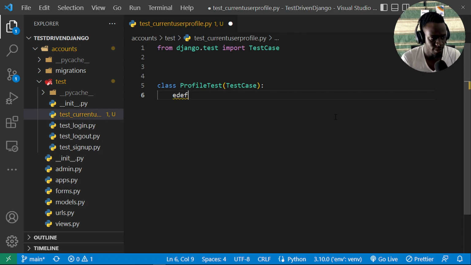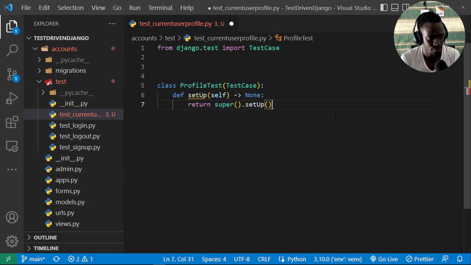I'll do that by saying def setUp, and this is going to take in a few variables, but let's just pass it for now. Let's go ahead and define the first test method. In this case, we're first going to test whether that specific profile page exists. To do that, we are going to assert for things such as the status code or the templates used and stuff like that. So I'm going to begin by defining that as test_current_user_profile_exists.